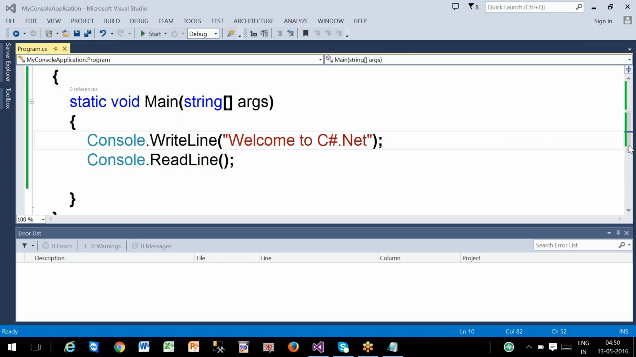Next, tell me what is write line? This is the method. Write line is a predefined method. Member method of which class? Console class. Now I am going to show you the base class libraries.